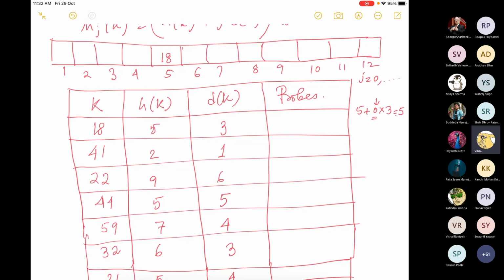J is also going to vary circularly. Like if J equals 12, then we need to probe, and it will again be 0. Every time J restarts for each and every key. So here the number of probes is 1.